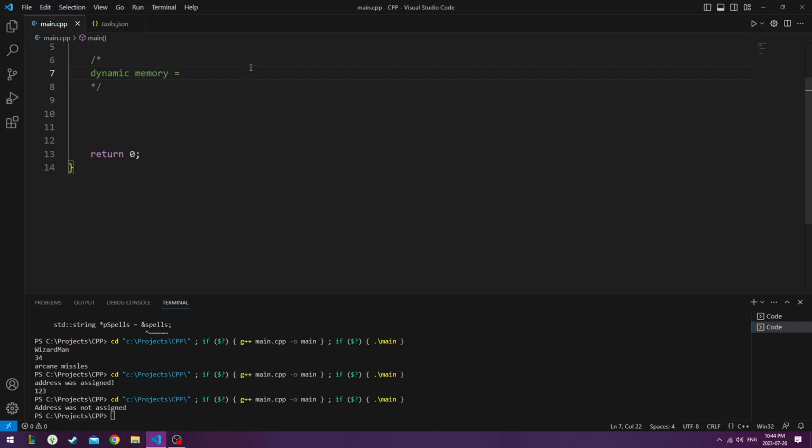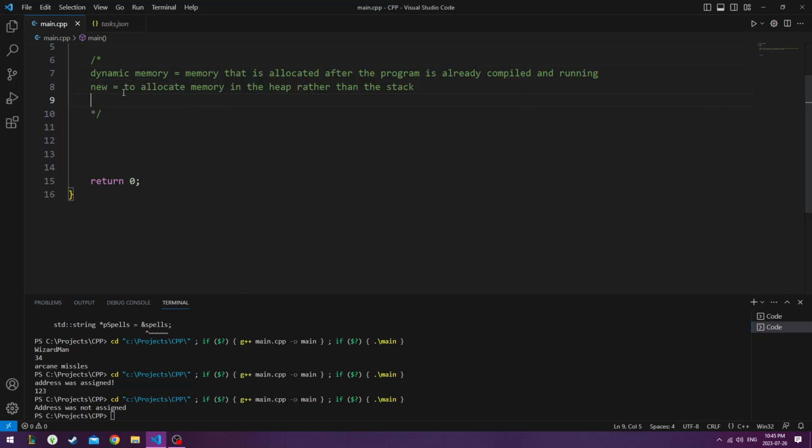So dynamic memory is memory that is allocated after the program is already compiled and running. This is kind of how we can use an operator called new, which allocates memory in the heap rather than the stack. This is a bit of jargon. It's okay if you don't understand it, but heap is when the memory is used by all parts of the app, whereas stack is when memory is used by just a single part of the execution.